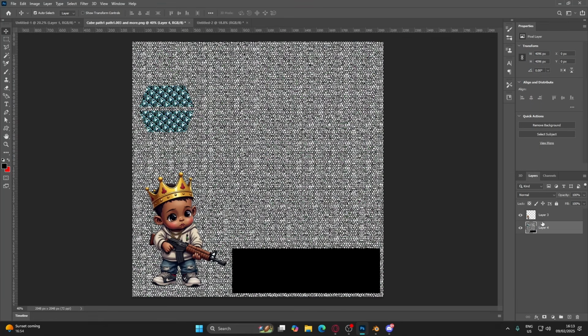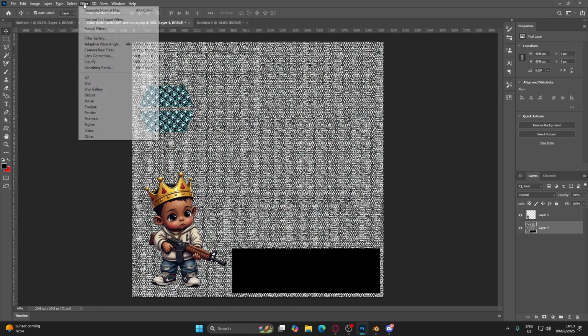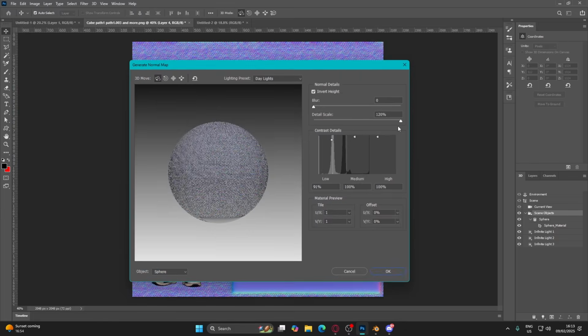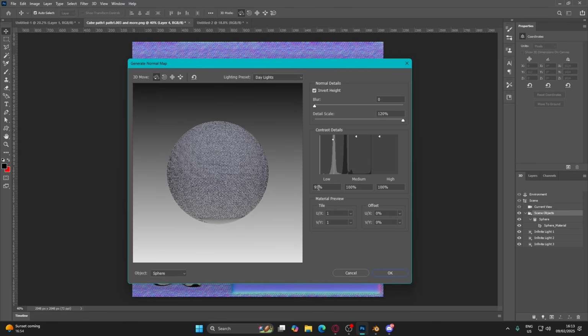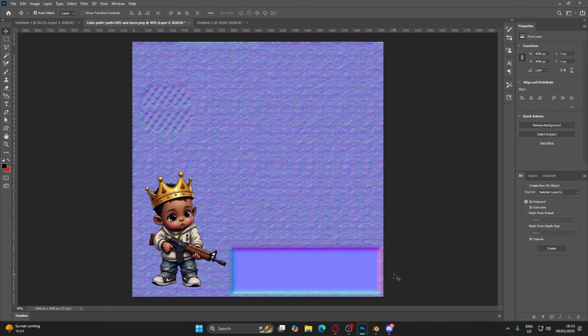So I'm going to do that, and then I'm going to go filter, 3D, generate normal map. And just make sure these are all on max for the diamonds, and do save, and we've got that. Now we need to go back onto layers, and we need to do a similar thing for the Biggie character.